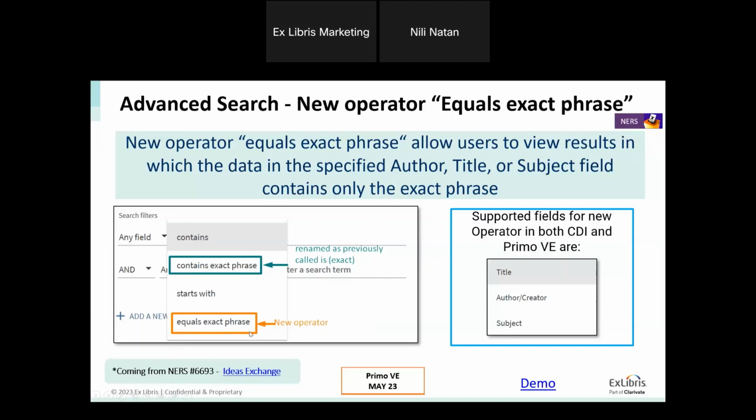As you can see, you can enable it. If you choose to enable it, you need to know this new equal exact phrase is supported only for three fields: title, author, and subject. We built and indexed the title, creator, and subject fields in a way that they will support equal exact phrase, both for CDI when searching CDI, and when searching Primo VE.